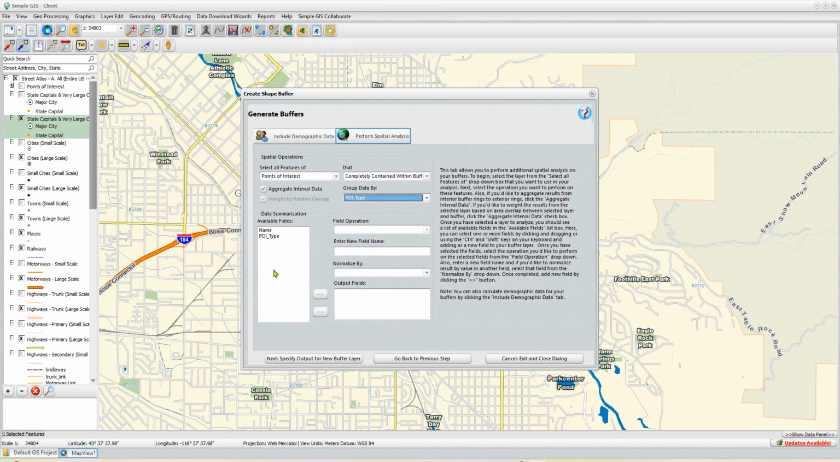So these are all the available fields in this shapefile. Again, this is a simple shapefile, only has 2 fields, a name field and a POI type field. Both of these are string fields, so there's really limited operations you can do on this. But that's okay, because all I want to do is get a count of features by this POI type for all features that fall within the generated buffer. So in this case, I'm just going to select POI type, and as I select this field from the list of available fields, this drop-down becomes active, and I can select the operation for that, and I want to select the count operation. And now I need to give a field name for this new calculated field.